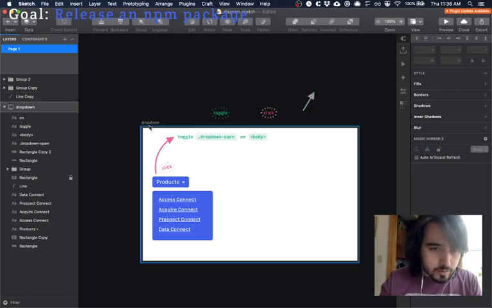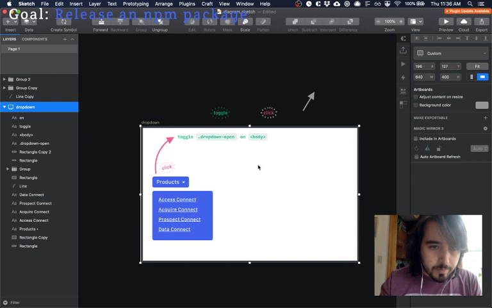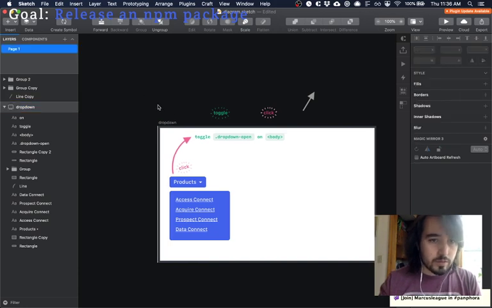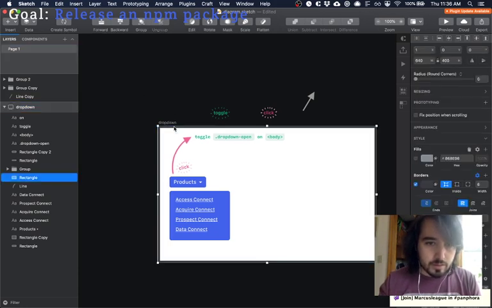Okay, so now let's reorient. What the heck is going on here? Oh, I'm moving the whole thing, whereas I just want to be moving this one.